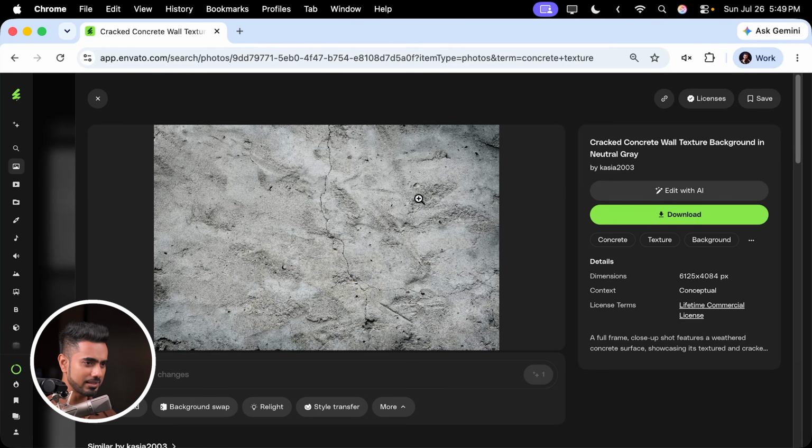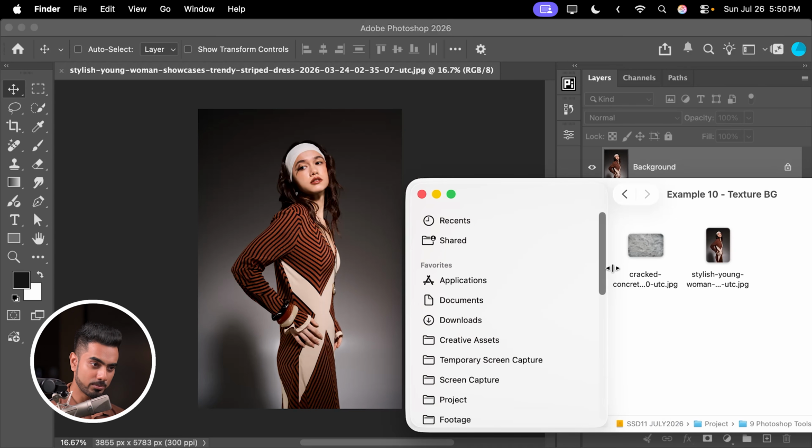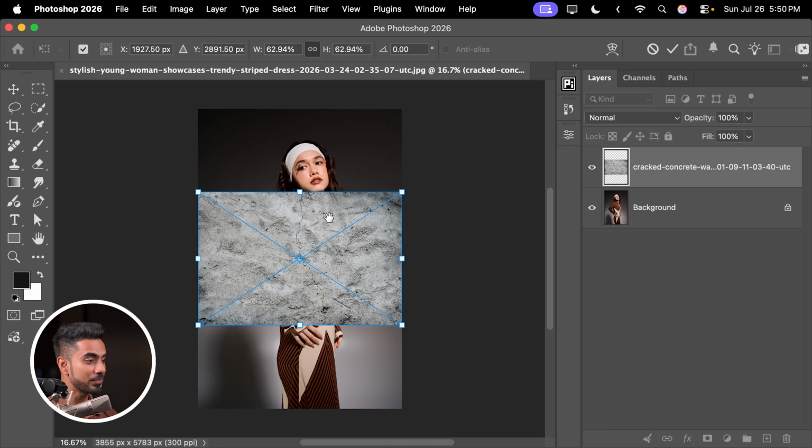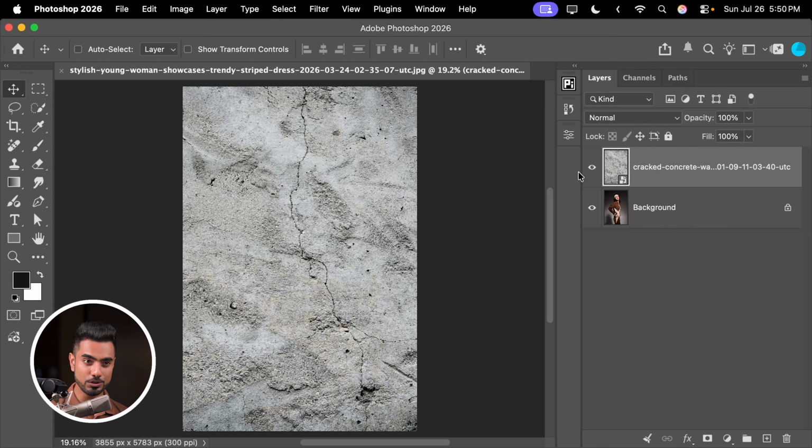So for example, you like this, let's download it. Back in Photoshop, and let's say you wanted to add that texture here. So I'm going to go to my Finder. Here's that same texture. Let's drag it and drop it and make it larger like so. And to have it just in the background, you know what to do.